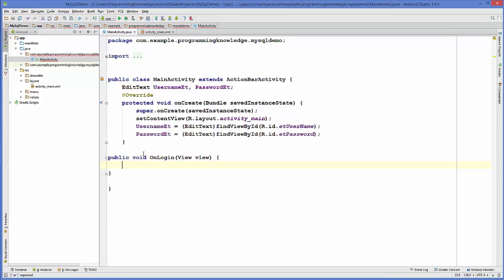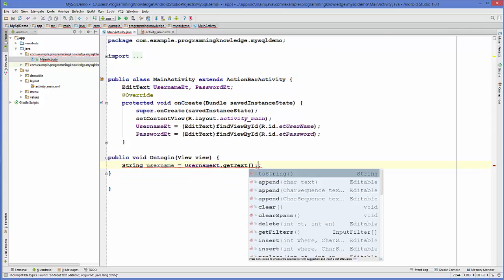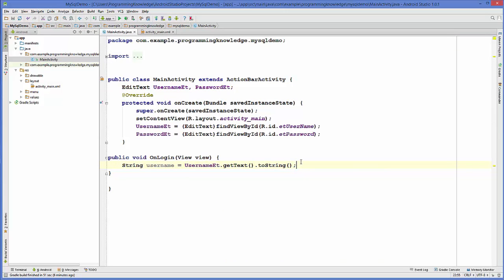And inside your method, we will take this username and password and get the text from these edit texts, right? So we will declare a string variable, String username is equal to our username variable, which is this one, dot getText dot toString. And same we will do for the password. So String password, and this time we will take this edit text password, get the password from it and save it into a variable.